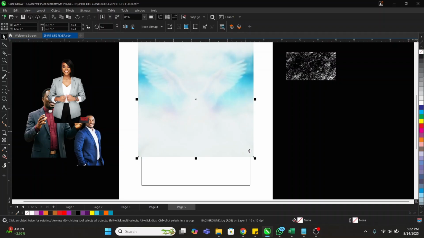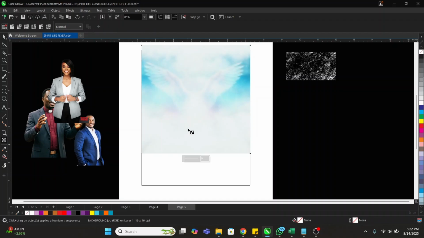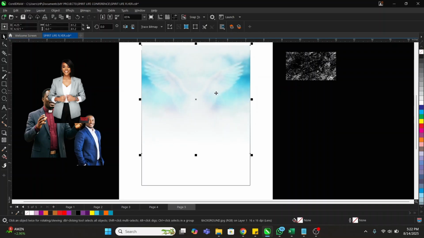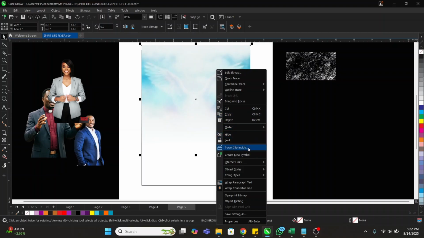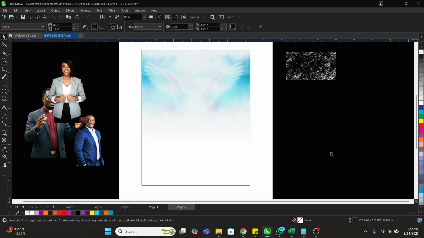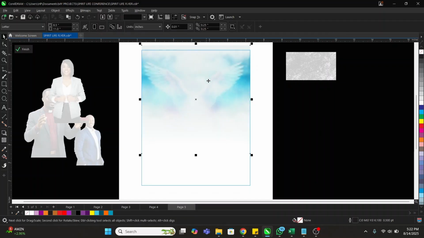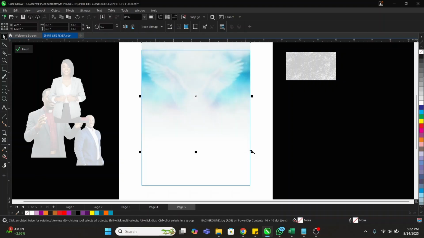So now that I have the background, the next thing I'm going to do is take my transparency tool, right? And then I will apply it like this. When I apply it this way, I'll right click on it, and then come to power clip, right? Power clip, and then I'll click inside the box. I need to go inside the box right now to make adjustments. So how do I do that? I'll just right click like this, and then come to edit power clip, right? Then I will adjust it the way I want.